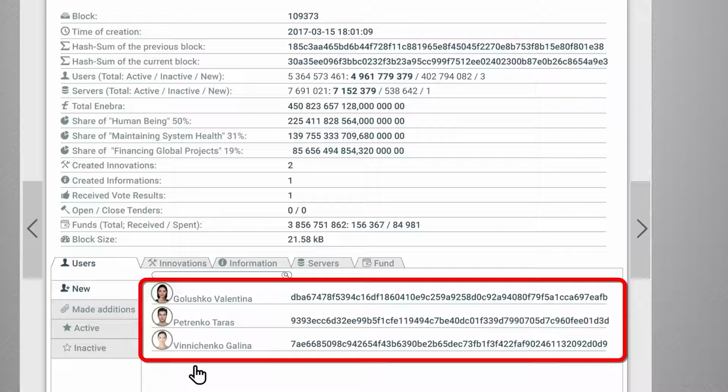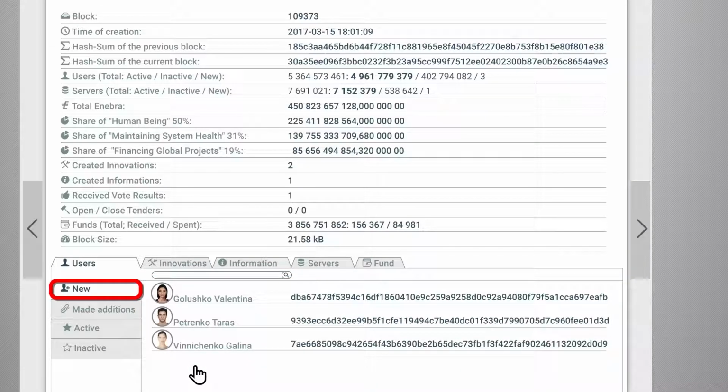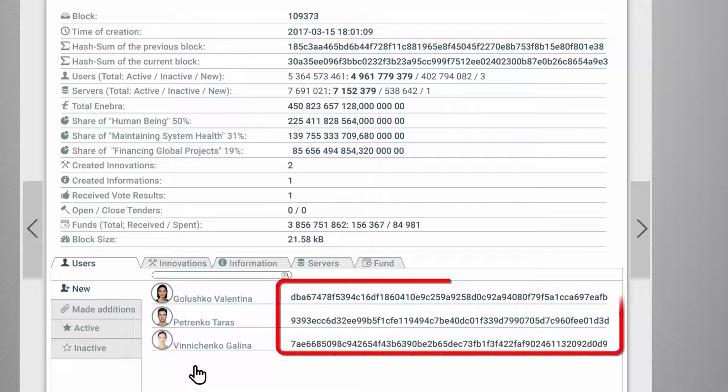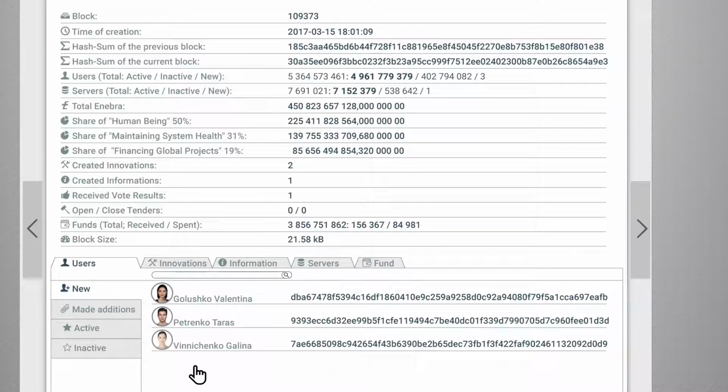The New tab displays users who were registered during the creation of this block. Hash sums in front of the members are digests received after personal information is entered by the member during registration through the hash function. I have already told you about the work of the hash functions during the main presentation of the project. The number of members in this list corresponds to the latest number in the Users line.